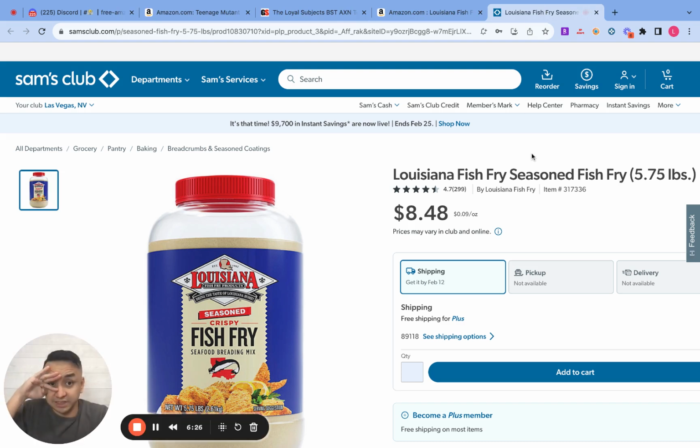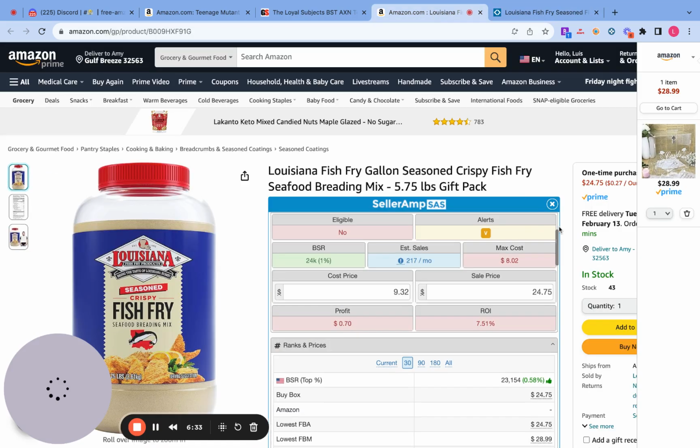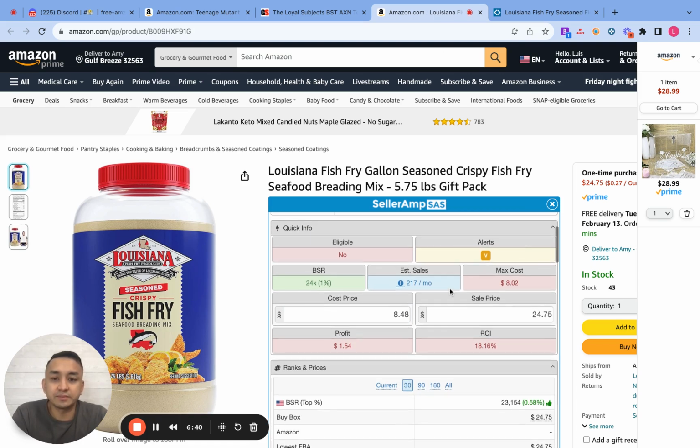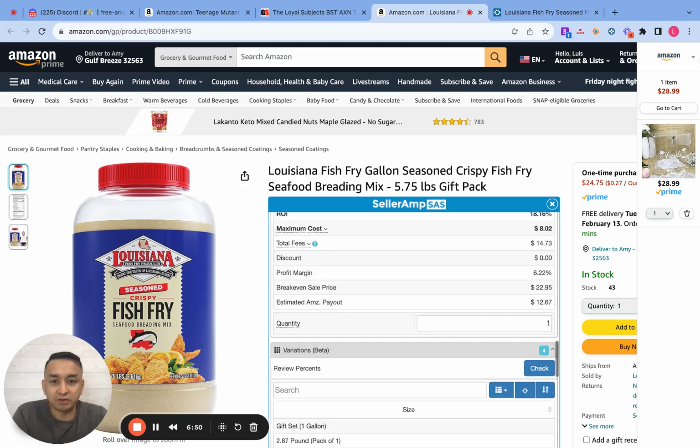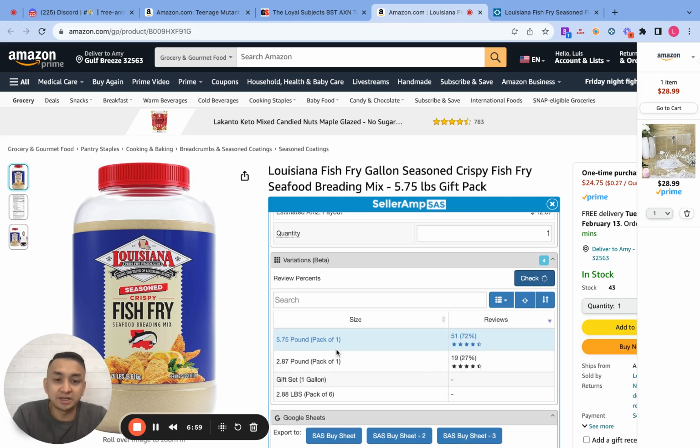So this one is the Louisiana Fish Fry seasoning, 5 pounds. Okay, this one is $8.48. ROI is 18%. It's another variation. So this one is 217 sales a month. It's a variation right there. As you guys can see, it says V. So I would go down to variations here, pick the exact product, click on check. The exact variation. Click on check.